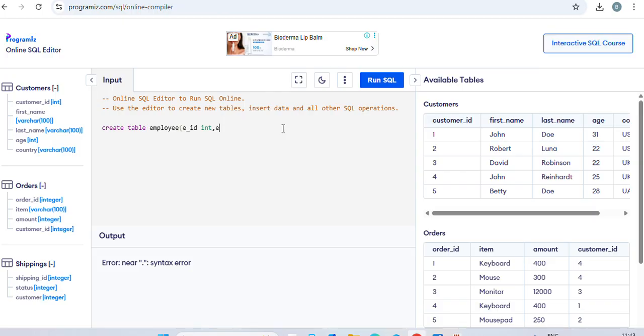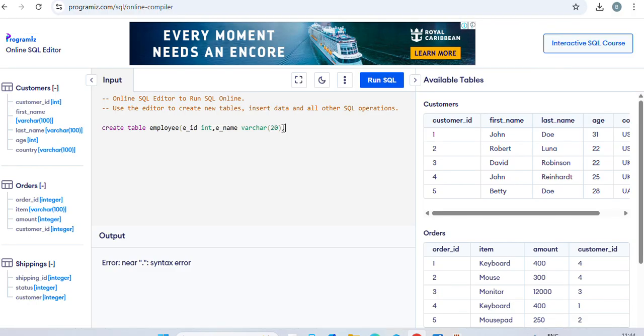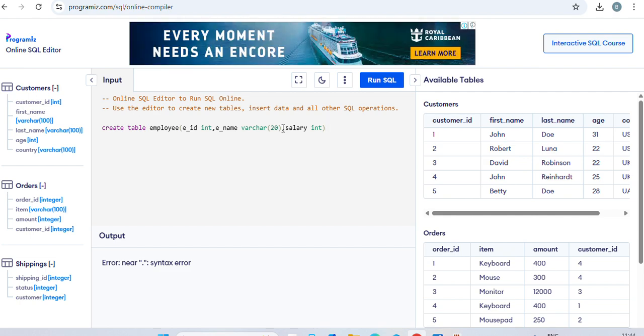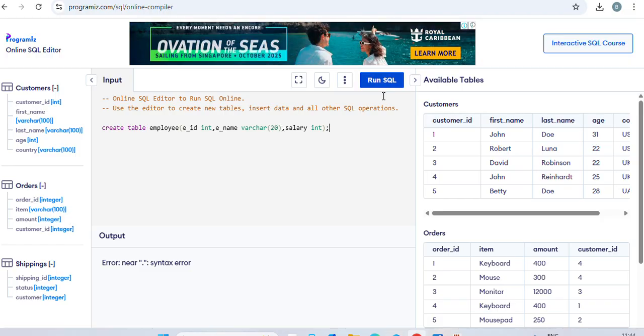And employee name is in characters, so in SQL we give it as varchar. Generally the name should not be more than 20 letters, so I am giving 20. And salary is an integer like employee ID. After that we close it and give a semicolon. First we will run this one.